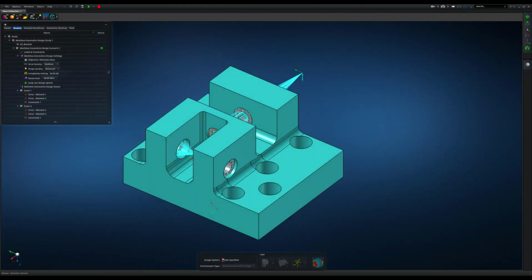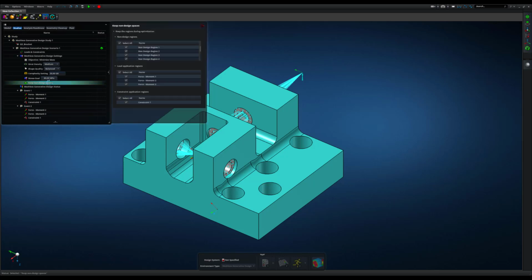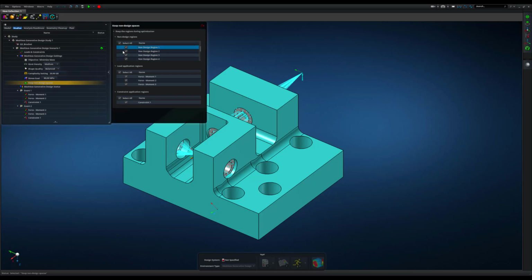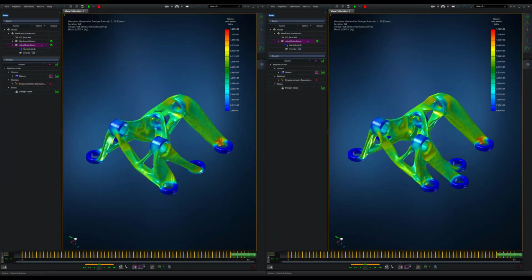Followed by this, we are comparing what the keep non-design function is really doing and how it influences the design. In the first example, we have seen that the non-design spaces are allowed to be reduced. In the second optimization, we now say the software is not allowed to reduce any of the fixation points and needs them all in the structure. As you can see in the result, we have a very different structure.